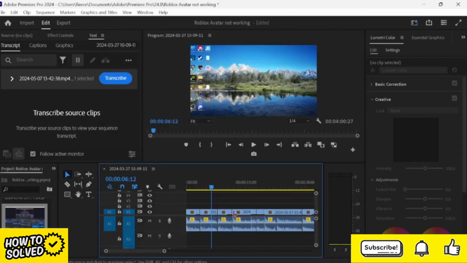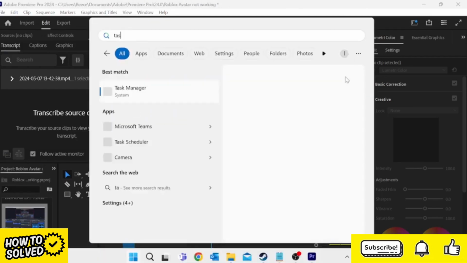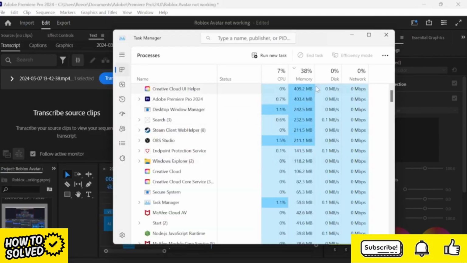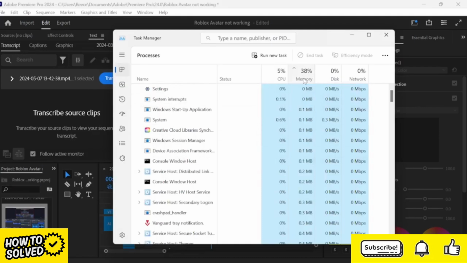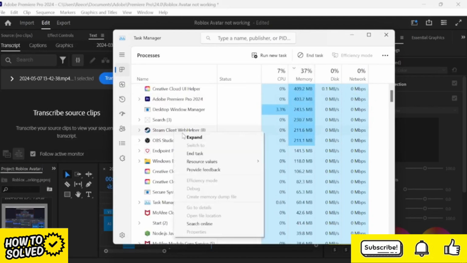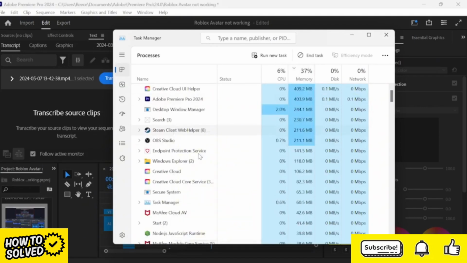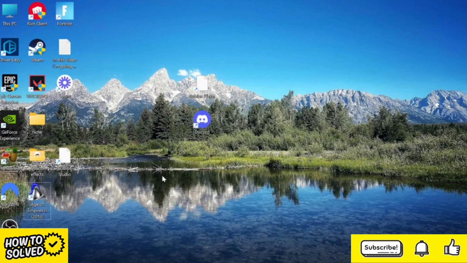Next thing we want to do is close down any background applications, and we can do that by coming to the Task Manager, either press Ctrl-Alt-Delete on your keyboard, or come to the Start menu and search for Task Manager. Then you just want to order this list by which ones are consuming the most resources, so you can press the Memory tab here, and then simply right click on any applications we're not using and then select End Task.